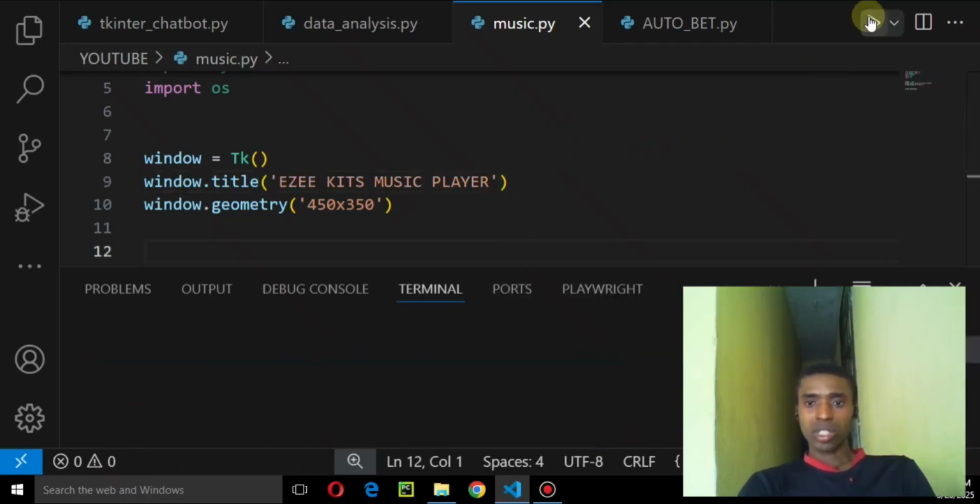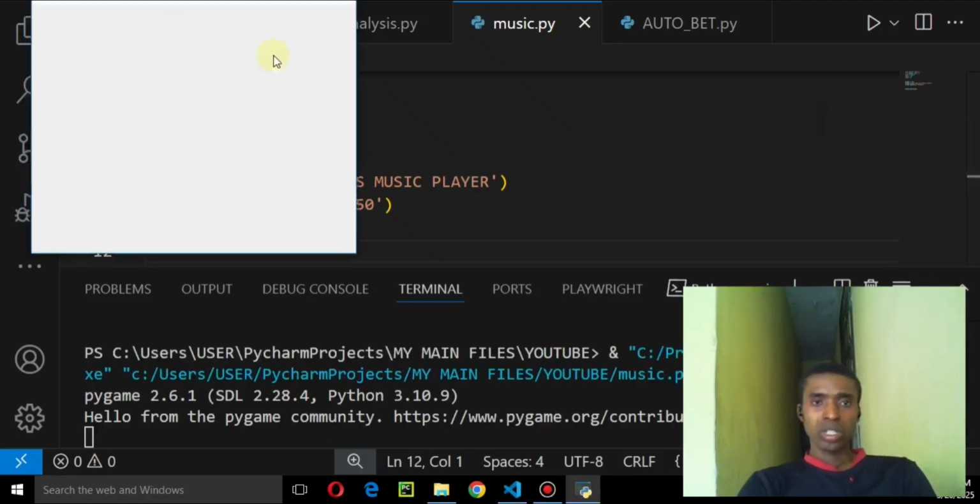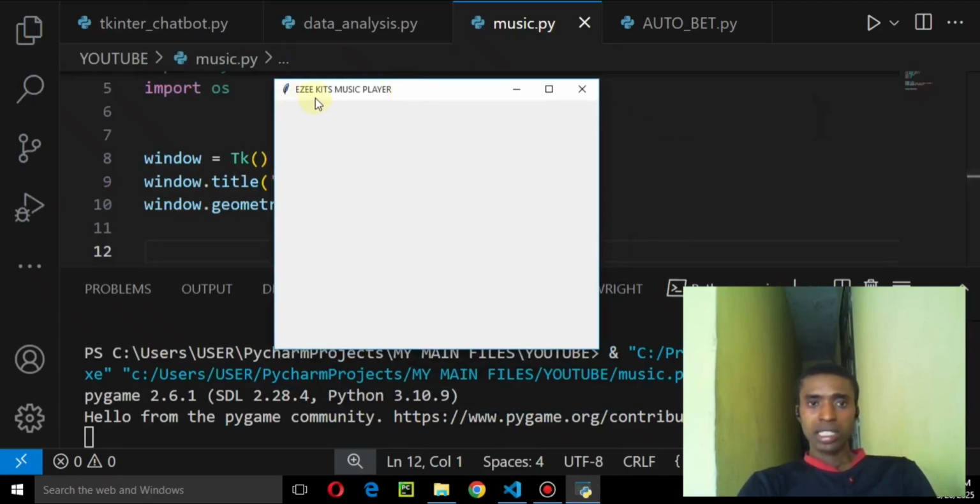So let me run it to see what we're able to achieve so far. Let me close this. So this is what we're able to achieve so far: Easy Keys Music Player. There's nothing else we'll have here. We can actually try to change the background, but there's no need for us to change the background. So I think this is where we're going to stop for this.